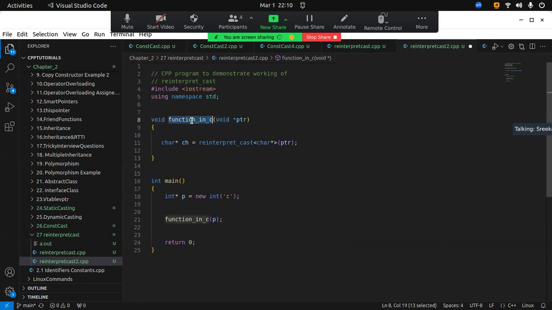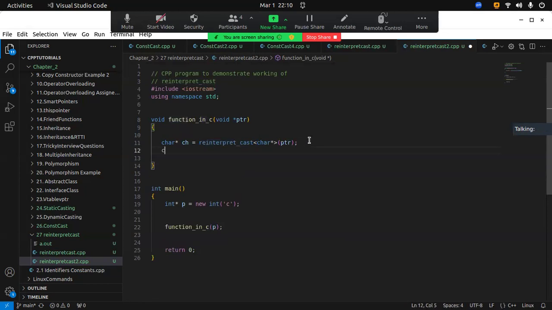Okay. Now function one, assume this is a C function which is taking void star. Like in C, you can have a function which can take any type of data with the help of void. And you are trying to reinterpret it to something and print it. Okay. Now we'll see what happens.